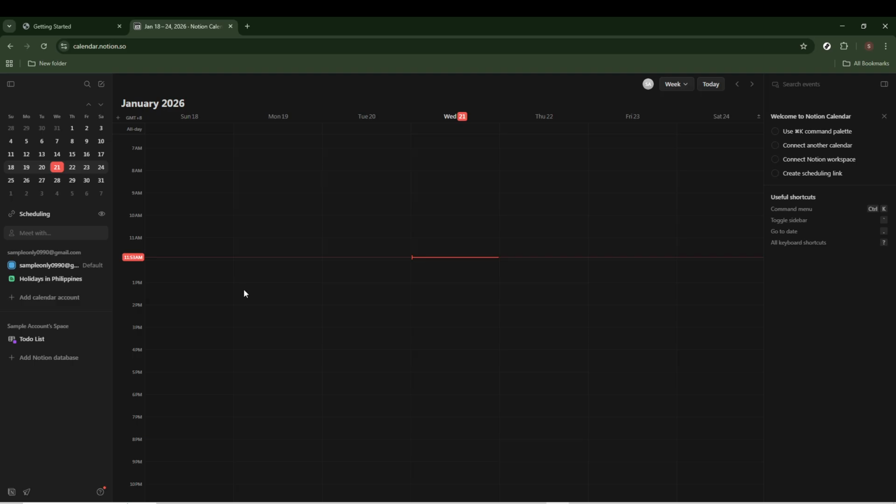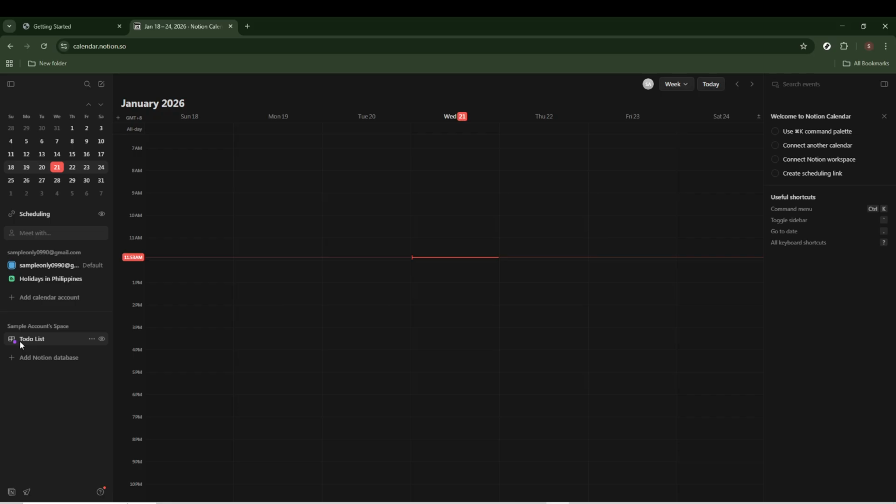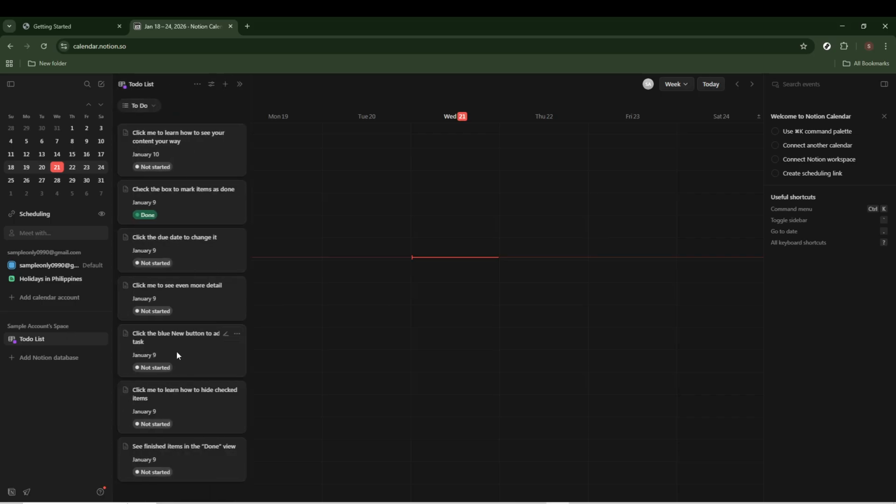With the calendar open, you'll see an option to connect databases. This is where Notion really shines. Link your task lists, meeting notes, and project timelines so they appear together on the same calendar view. When everything is connected, you can scan your week at a glance, spot conflicts early, and understand how each commitment fits into the bigger picture.